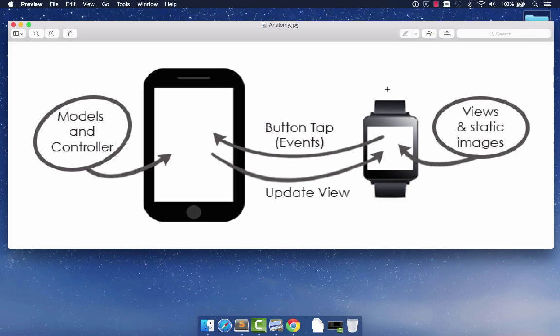What happens is when the user, say for example, taps on the watch within your app, an event is fired. And the event is registered over here on the user's iPhone. Now in your WatchKit extension, you'll determine what view to display to the user over on the watch. So that's why we have the update view down here.